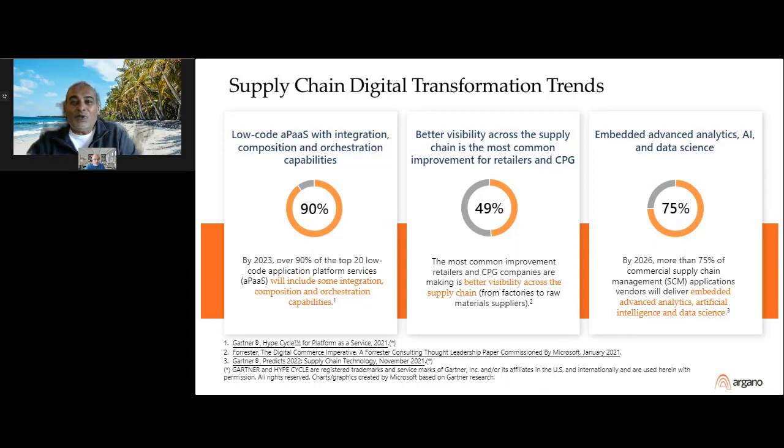So just a few trends we wanted to talk about a little bit here. Low-code platforms, all right? By 2023, over 90% of the top 20 low-code platform services will include composition, orchestration, integration. And these are the three things that IOM really gives us. IOM is built on the Power Platform technology, so you will see some of that easy integration.